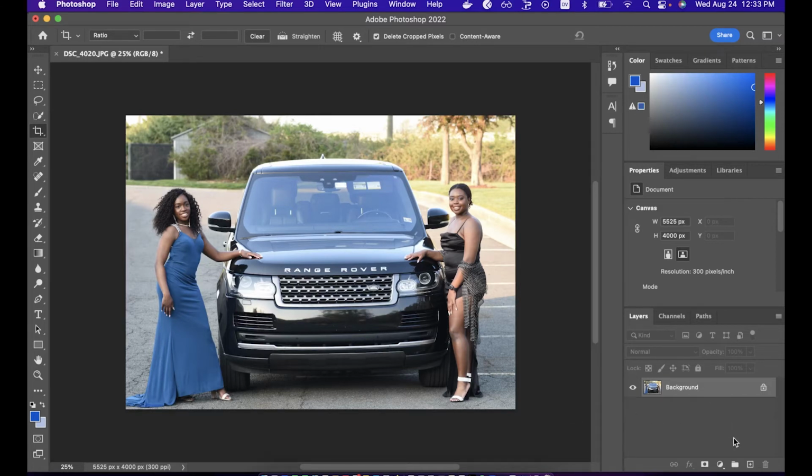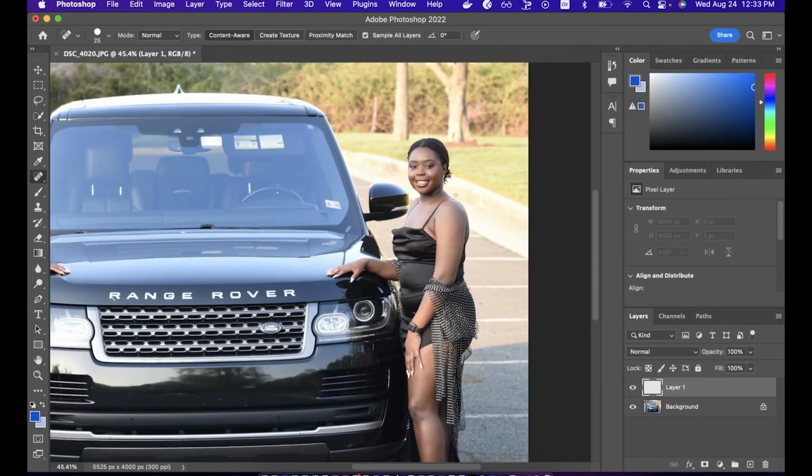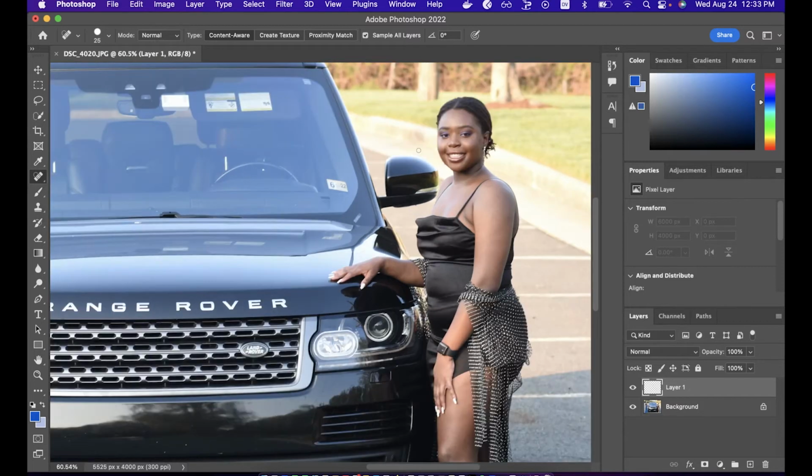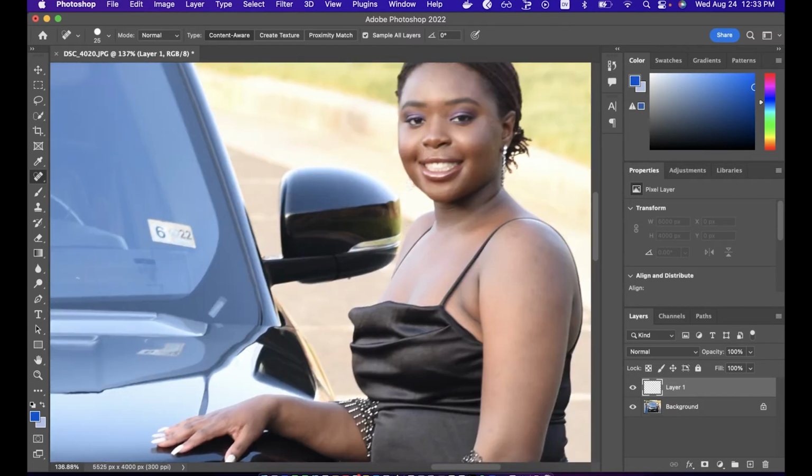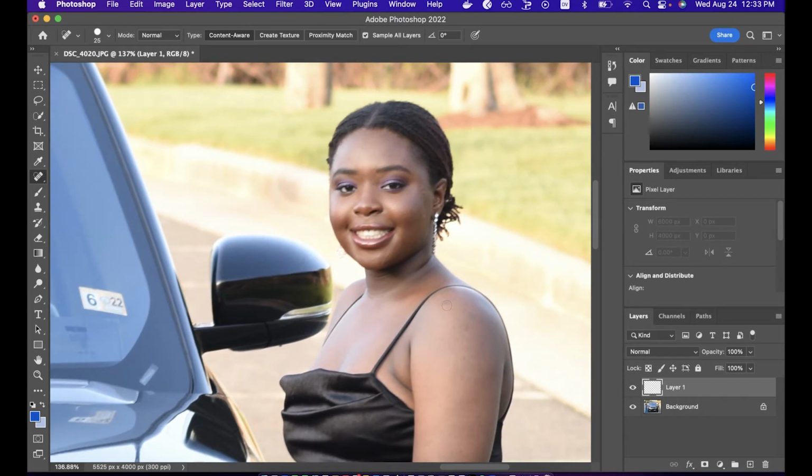The next thing I'm going to do, what I always like to do, is create a blank layer, and we're going to work on the skin tones here. I can do that by pressing the blank layer button, and then I'm going to press J to bring up the spot healing brush tool, and we can zoom into the subject and work on any imperfections if we just want to smooth out the skin here. And again, this is all up to the subject's preference.